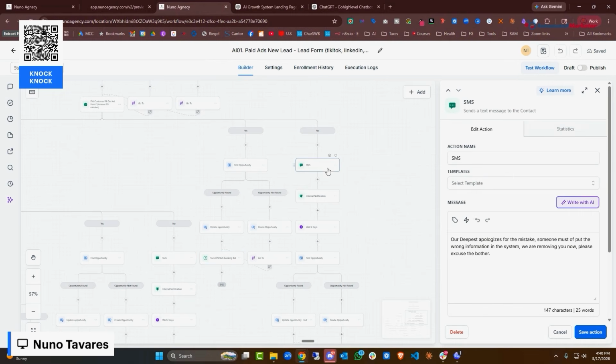If they say no, I immediately say, hey, our deepest apologies. Someone must have put the wrong information in the system. We're removing you now. Please excuse the bother. Do you guys get this? So I am creating AI automations for every new lead, not dependent on what lead source it's coming from.